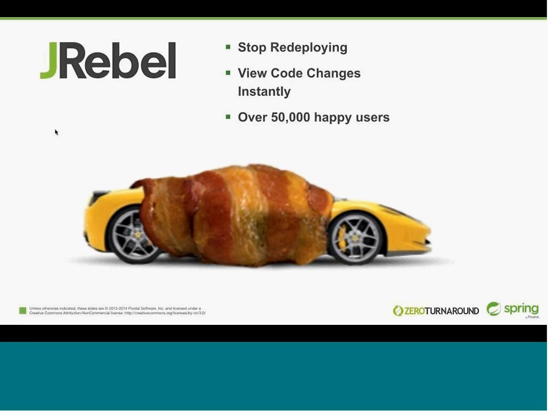So JRebel, which is our product, basically allows you to stop redeploying and view your code changes instantly in your Java applications that run on the JVM. That means you don't have to rebuild, restart, or redeploy. You don't lose state in your applications, and you can just keep working and stay in the flow. Spring Boot's awesome because it gets you up and running in your app with very little configuration. It starts up really quick, but there is still the downtime and the loss of consciousness of what you were doing, and you get out of the flow.